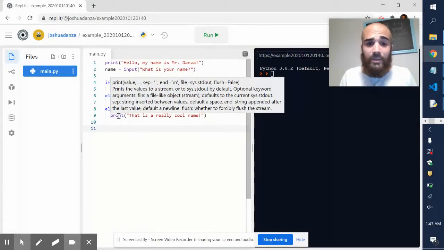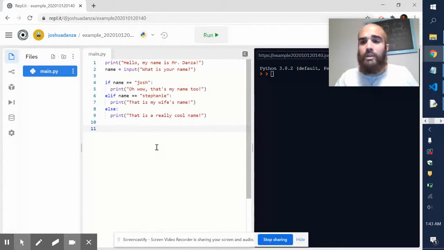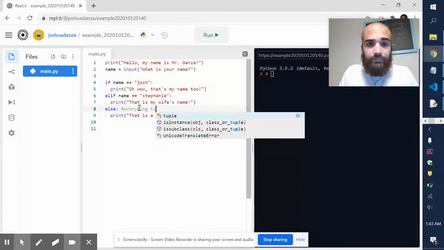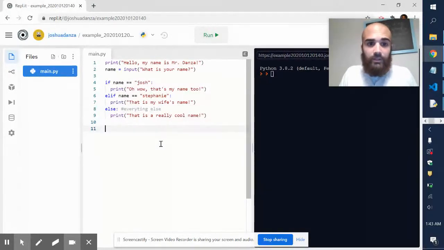Anything else, any other name you type in, you can say Jeremy or make up some name, Jeremiah. I'm just using J names here, right? Vivian, Raylan, those are my daughter's names. Any other name or anything else you type in, else, that covers everything else. So I'll put everything else, right? That else just covers basically saying everything else, do this. Say print, that's a really cool name.